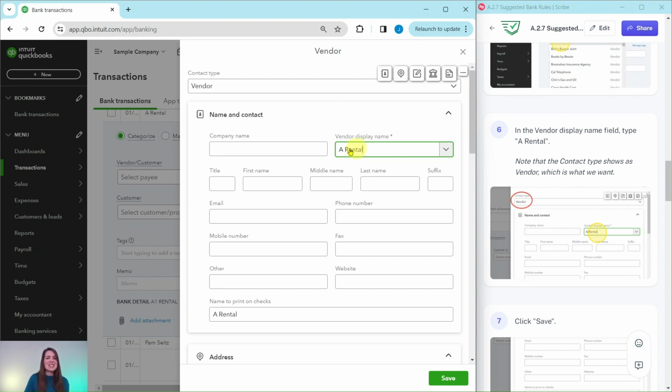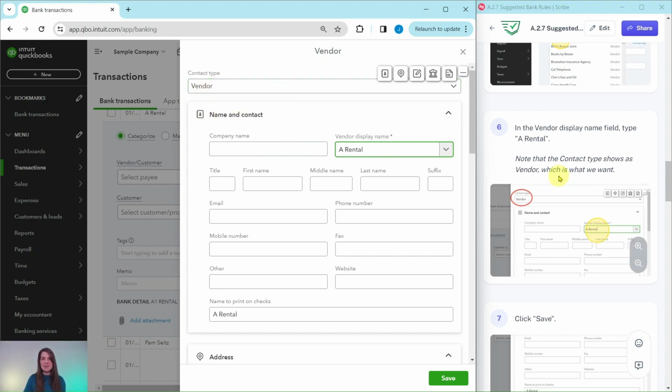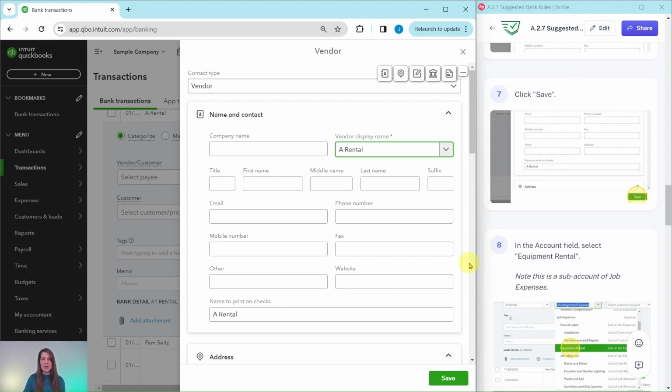You will notice that this is the correct contact type. It is a vendor, which is exactly what we want. So we are going to leave it as is. Go ahead and click on save. We are good here. But as a note, in real life, if you have any other information that you can fill out for this particular vendor, you would want to do so in here. We don't for this exercise, so just go ahead and click on the green save button.